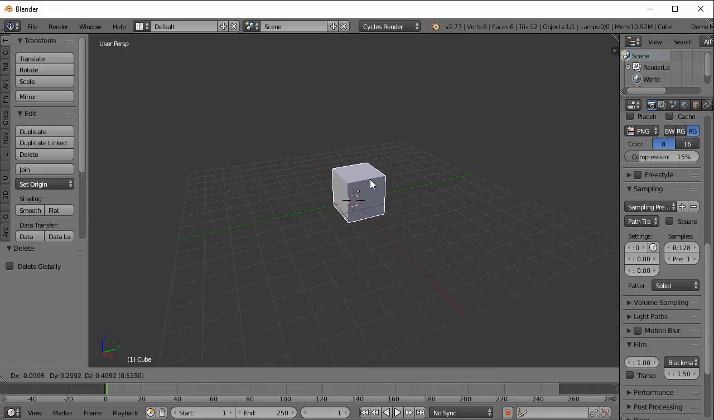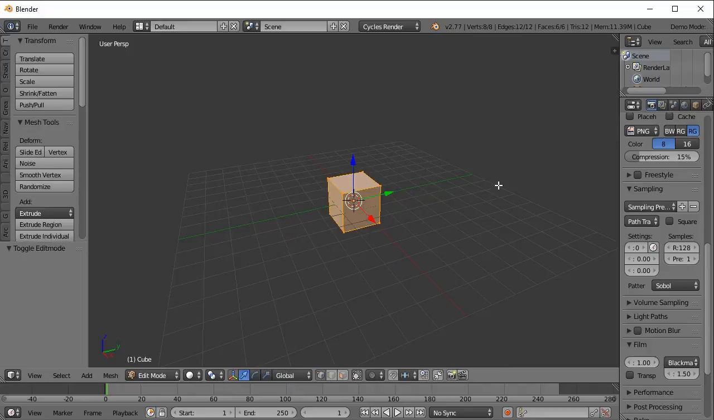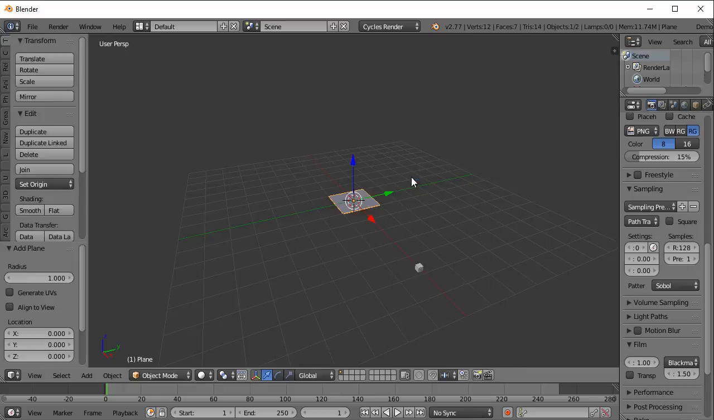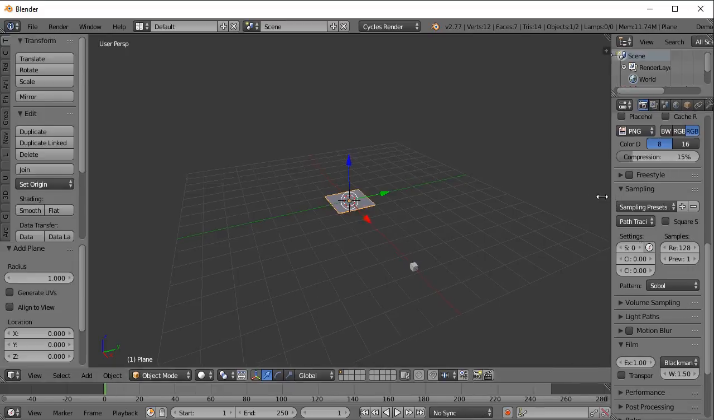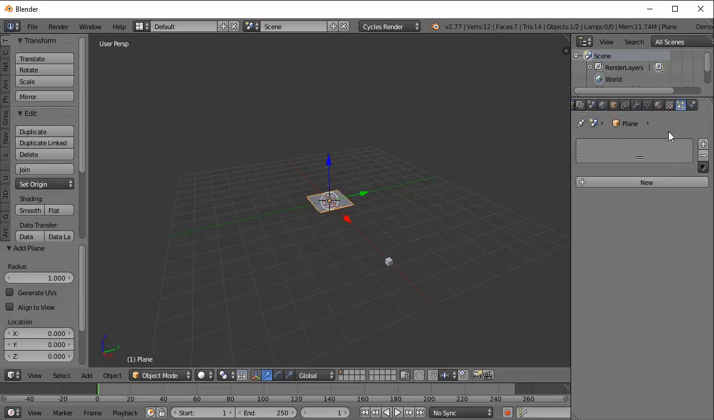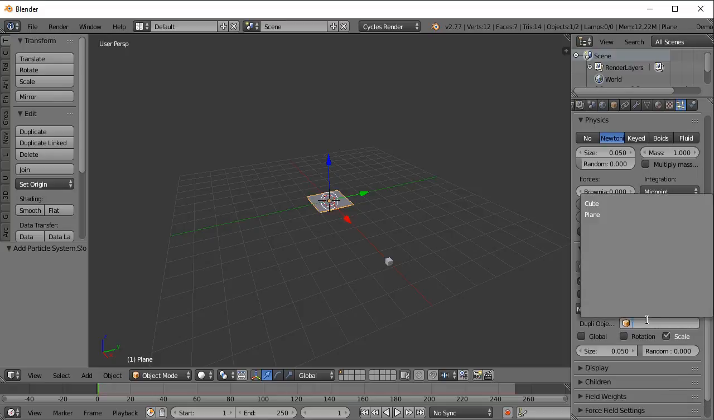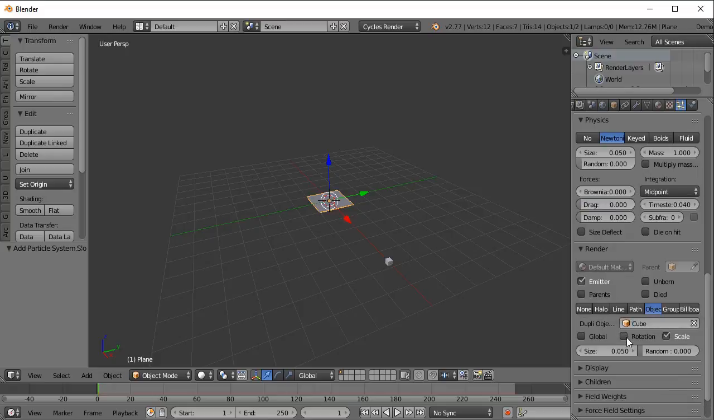Now this default cube will serve as our particle. So let's scale it down a bit and move it. Then we add a plane and give it a particle system. Under the particle settings, under render, we set object and then cube. Also we set its size to 1.